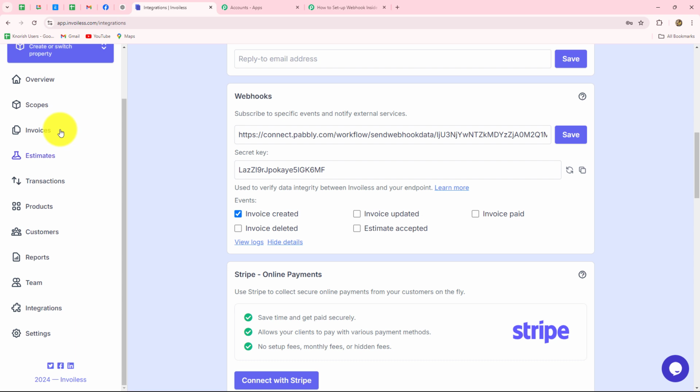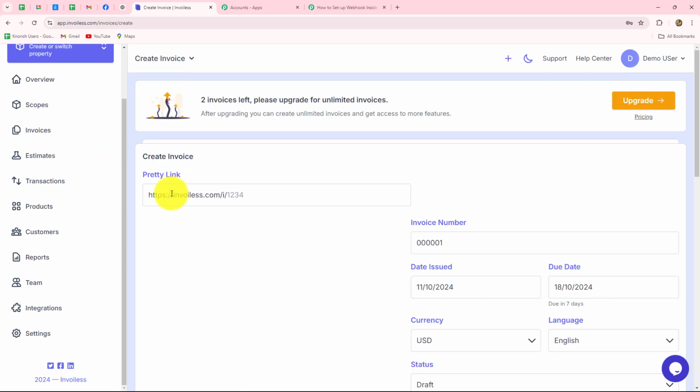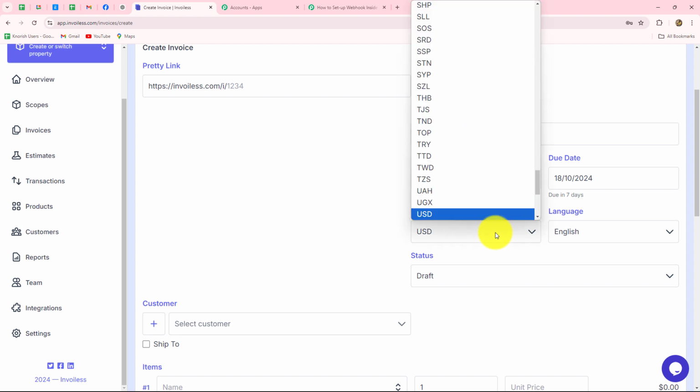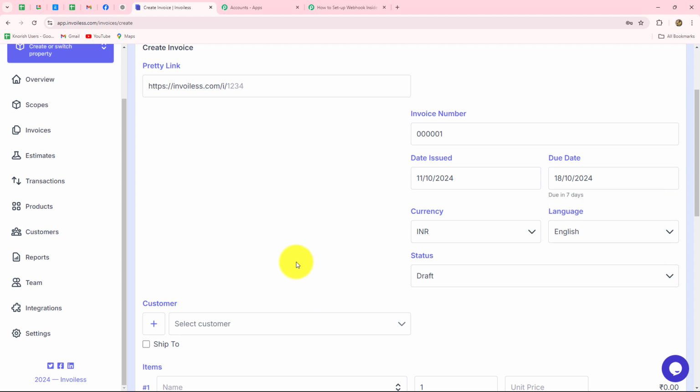So I'm going to go back towards Invoiless. I will go towards the invoices section and here I'm going to create a new invoice. Okay, so here we have the invoice number, the date of issue, the due date of the invoice, which is already selected. I'm going to select the currency, that is Indian rupees, INR. Here we have the language of the invoice, that is English. Then we have the status. I'm going to select it as draft only.